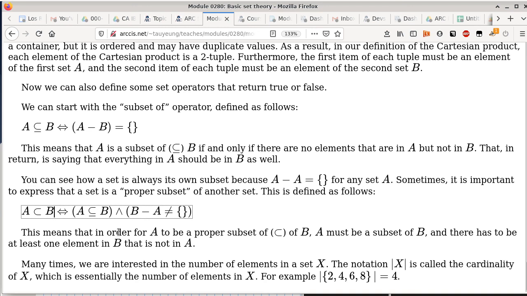Because if you just look at subset of, a set is always a subset of itself, okay? But when you look at proper subset of, then a set cannot be a proper subset of itself, because a set can only be a proper subset of something else that has at least one additional element.